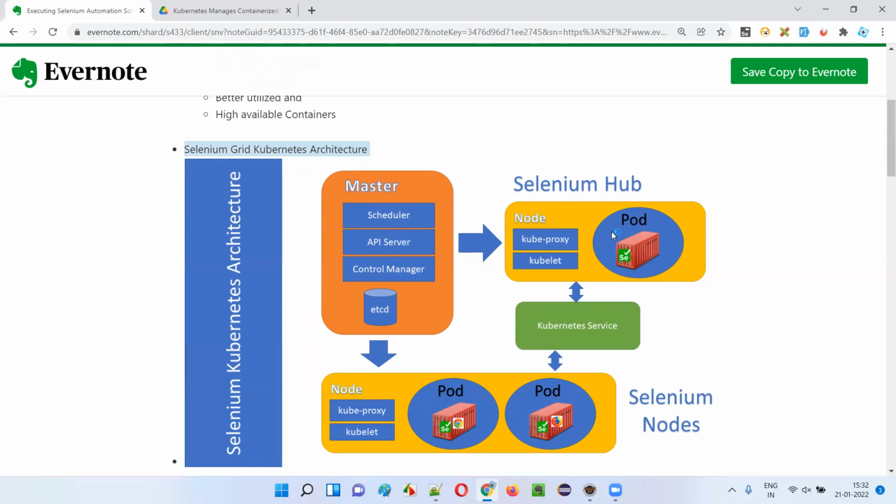Fine. And as you can see in this image, guys, I'll not explain more about the Kubernetes architecture, but at a high level, in order to set up this Selenium Grid on Kubernetes and to get this kind of architecture, first we have to deploy this Selenium Hub on the Kubernetes. I'll show you practically how to deploy this Selenium Hub.